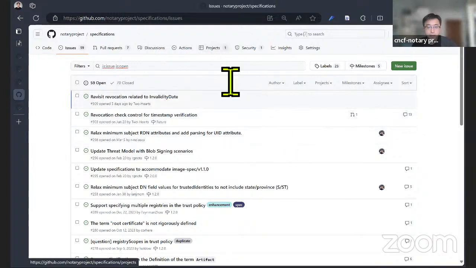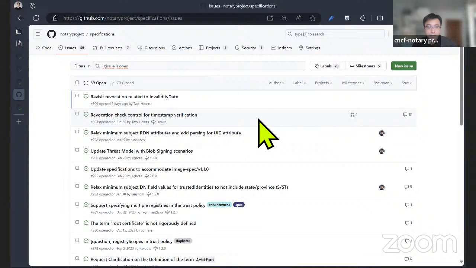Another proposal is that we cut the stable release directly. Any comments? Shui, Wanni, Patrick, do you have any comments?